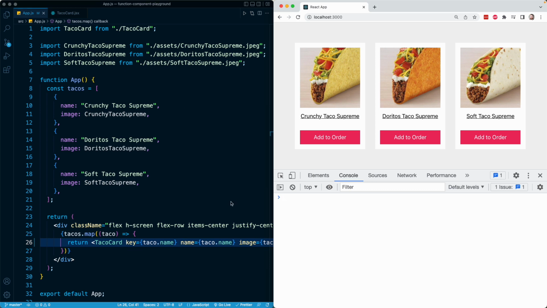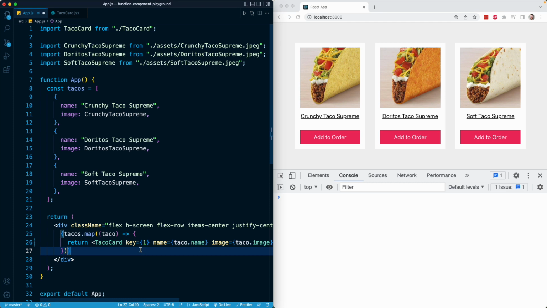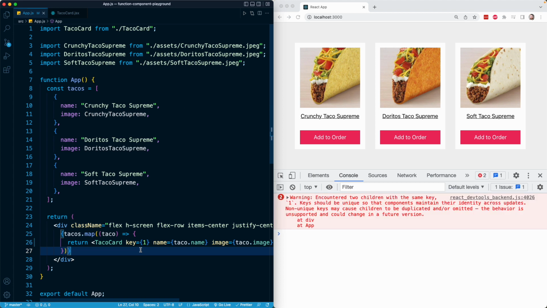So for example, if I get rid of taco.name right here and I provide a hard-coded value of 1, like so, in this case, we are giving taco card a key of 1, but there's actually going to be 3 iterations going on here, right? There's 3 taco cards, and now all 3 of them will have an identical value for the key prop of 1. So now we're going to get a different error in the console, and it's going to say, encountered 2 children with the same key 1. Keys should be unique so that components maintain their identity across updates. Non-unique keys may cause children to be duplicated and or omitted.